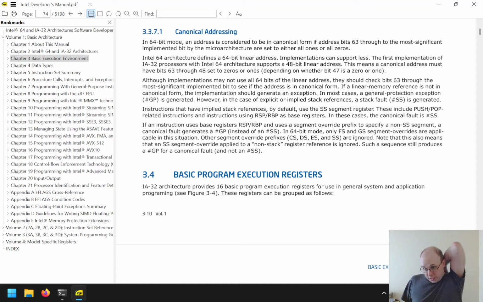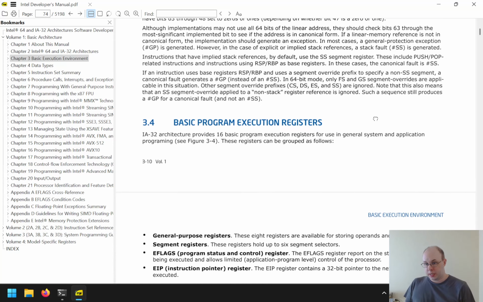Although implementations may not use all 64 bits of the linear address, they should check bits 63 to the most significant bit implemented to see if the address is in canonical form. If a linear address reference is not in canonical form, the implementation should generate an exception. In most cases, a general protection exception is generated. However, in the case of explicit or implicit stack references, a stack fault is generated.